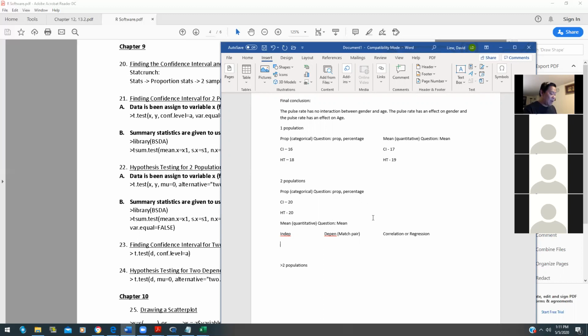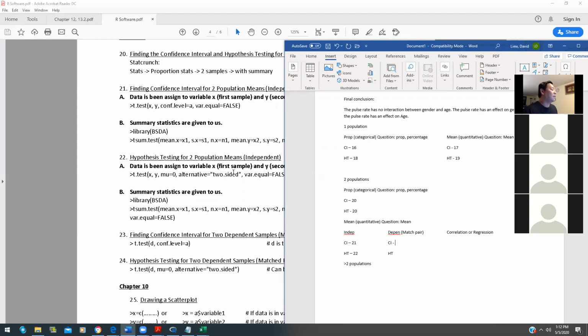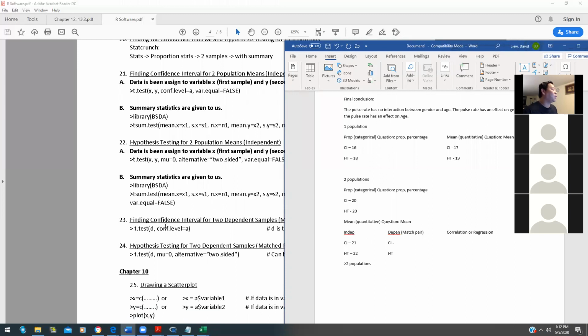If they talk about independent, we also do confidence interval and hypothesis testing. For the independent part, for confidence interval for two population mean independent, this is 21. For hypothesis testing that is independent, this is 22. Again, you are A/B, so watch carefully which one you do. For dependent, the hypothesis testing for this is, let me see, it's down right here. For dependent is 23 and 24. Sorry, this is 23 and this is 24.